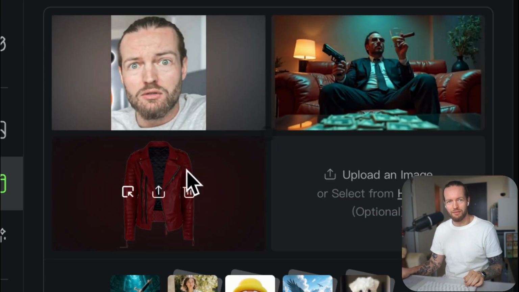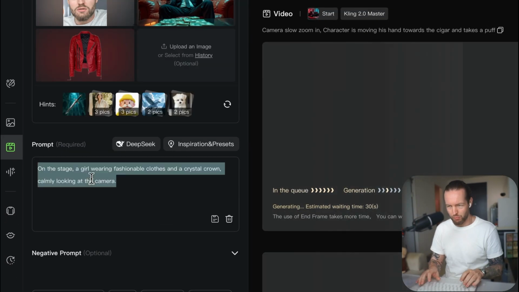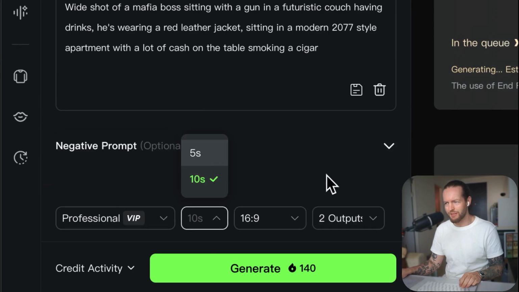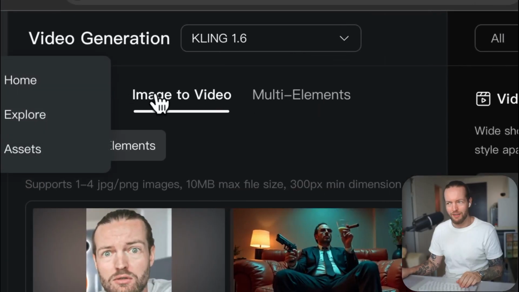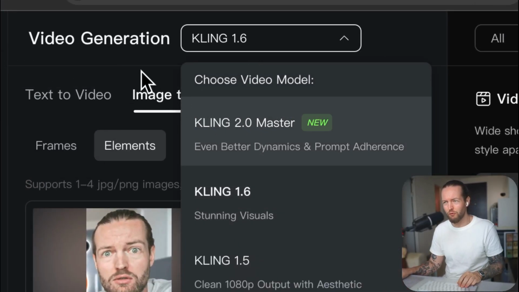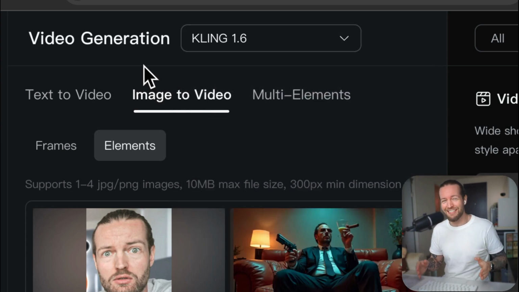As you can see, we got the 3 images here. Now I'll prompt it just like that. We can select professional, 5 seconds or 10 seconds, and 2 outputs. And by the way, you can only do the image to video elements in Kling 1.6. They don't have this available for 2.0 yet. What is it going to look like?